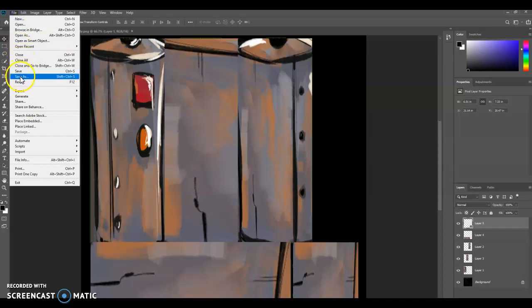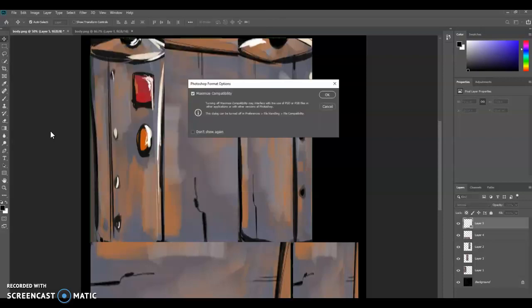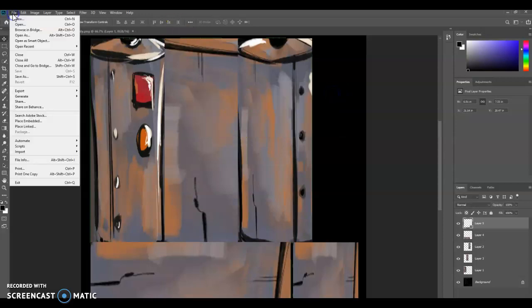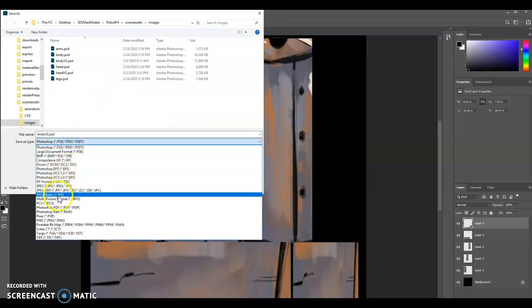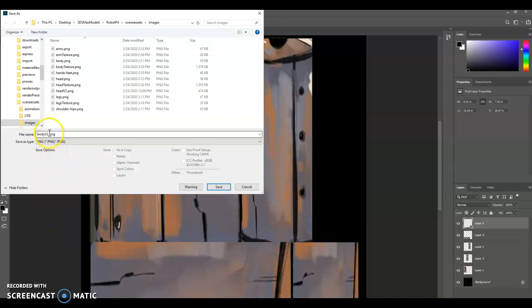I'm going to go ahead and save. Always save your Photoshop files. I've done this before, so just do V2. Alright. And that way you can go back and modify these. And then save as. And you're going to save these as PNGs. That's what I've been doing.